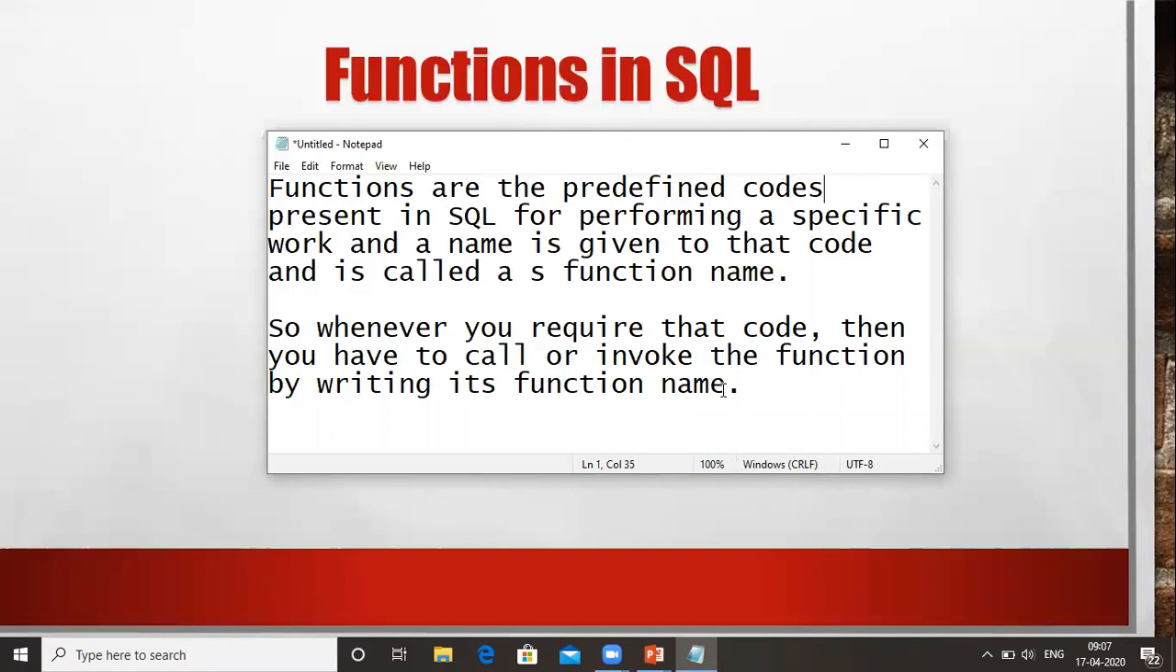Right, so I think the definition is clear to you that a function is nothing else but the predefined code that is already present in SQL. Now let me give you some examples also. You have used the aggregate functions, like avg, sum, count, max, min. So what is the work of these functions?